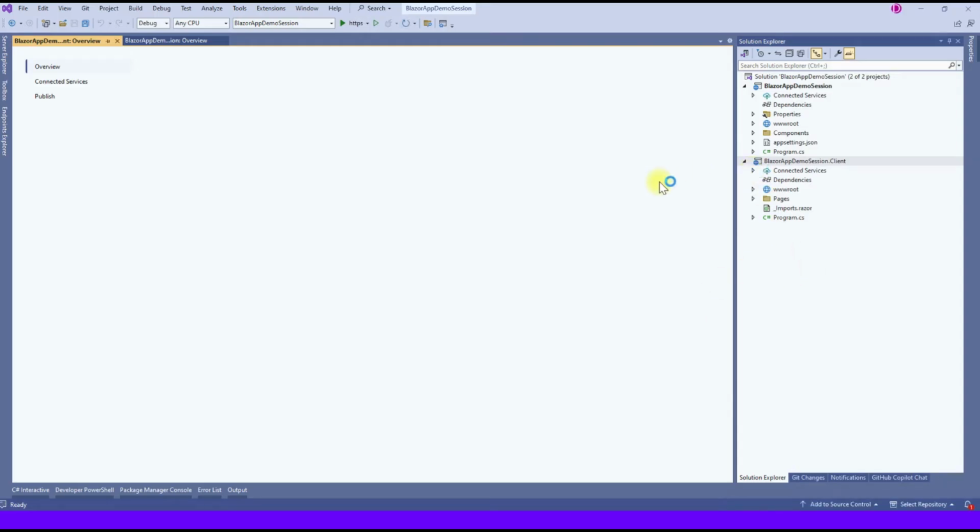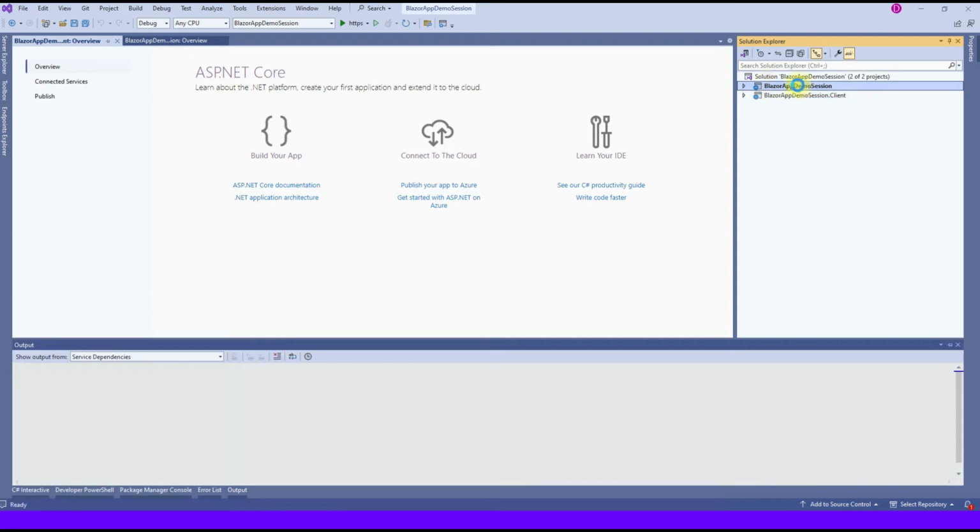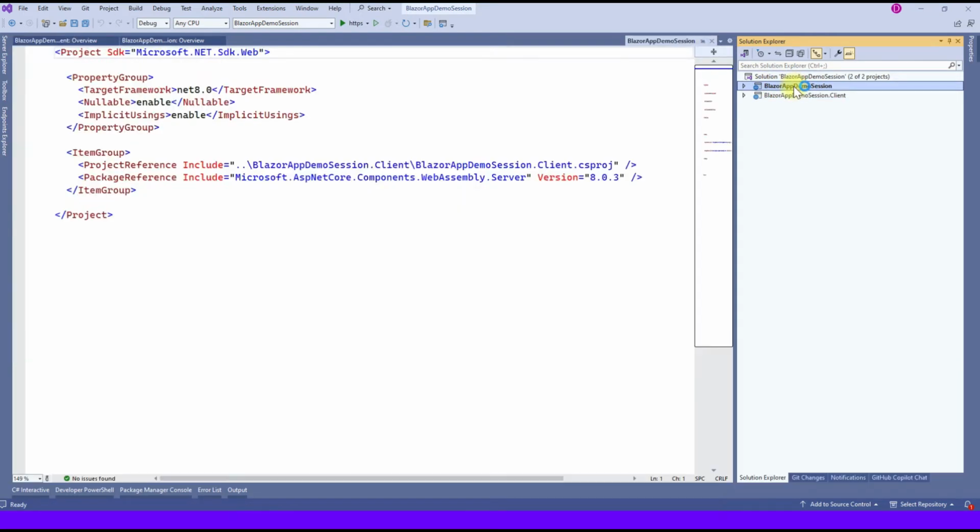Now the project template has been created. We can see that two projects have been created here: Blazor app demo session and Blazor app demo session dot client. The particular project I selected here represents the server-side coding, and this one is for the client-side coding.